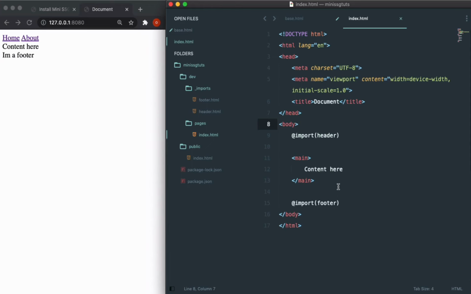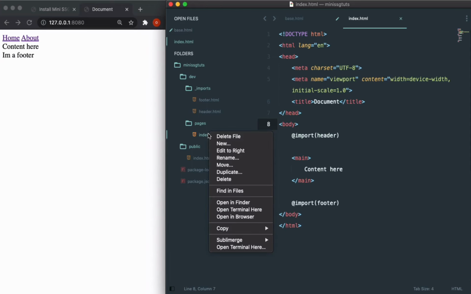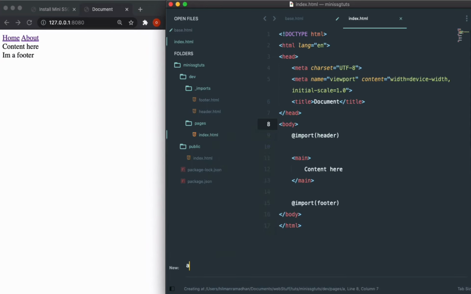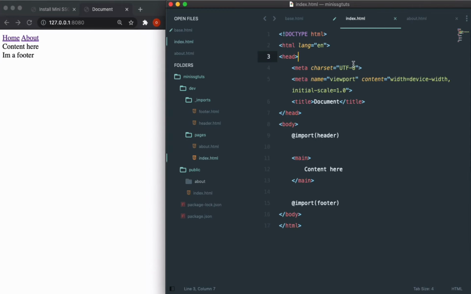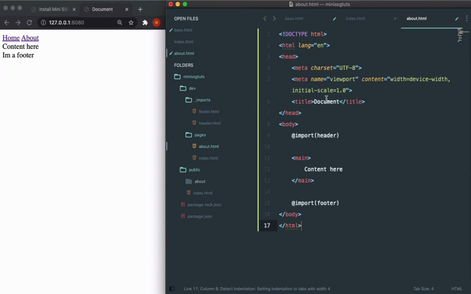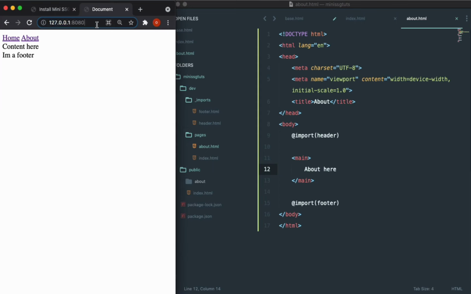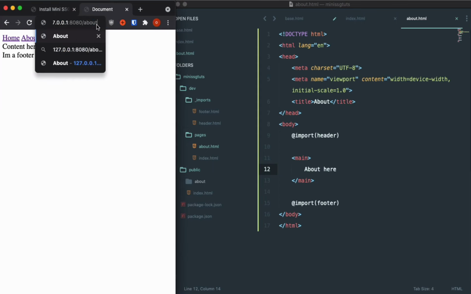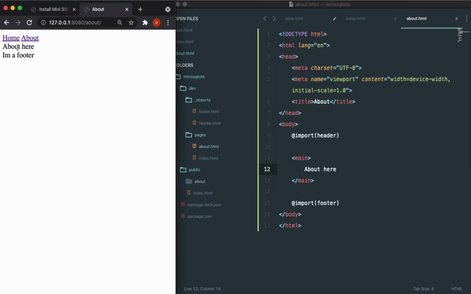Right now, we only have one page. Let's say I'll add a new file here called about.html. For now, I'll just copy and paste every single thing, only change the title and then the content here. If you save it, now in your public folder, you have an about folder, which means if I access about in the URL, I can see my content here with the same header and the same footer.